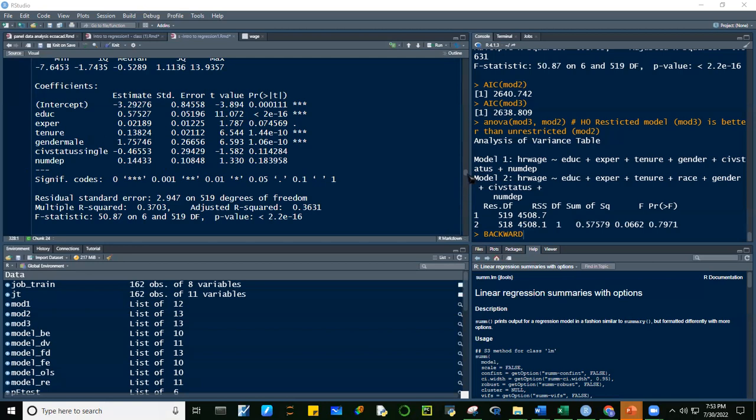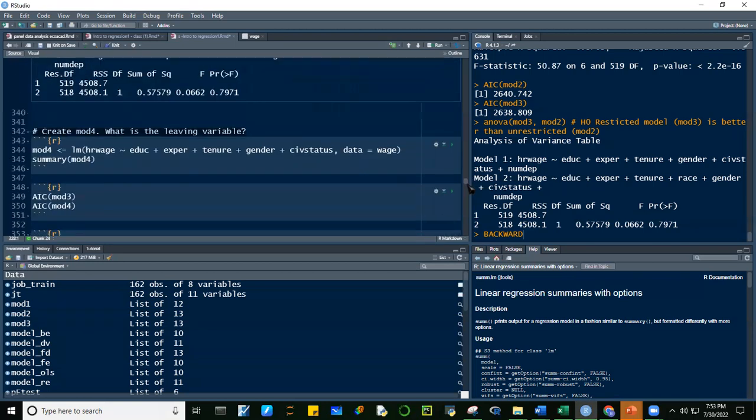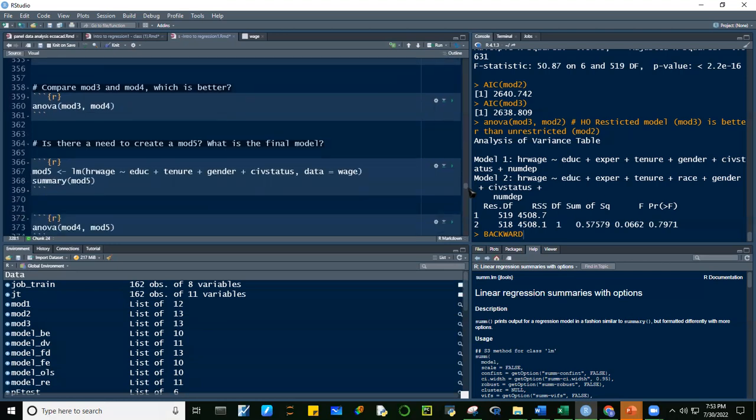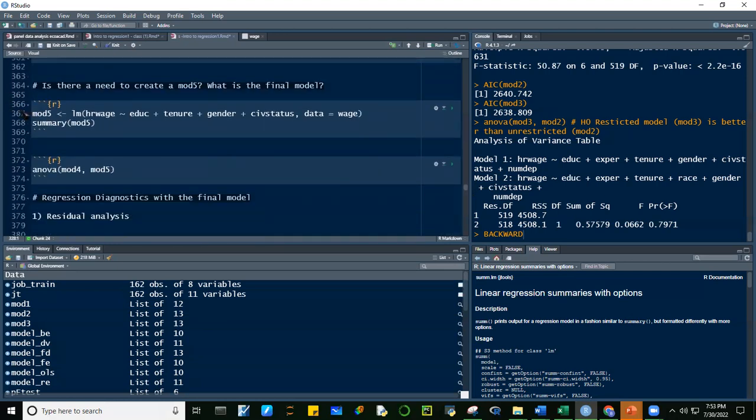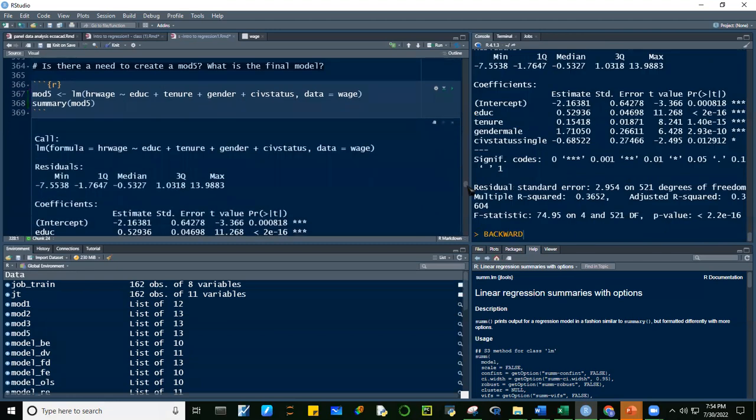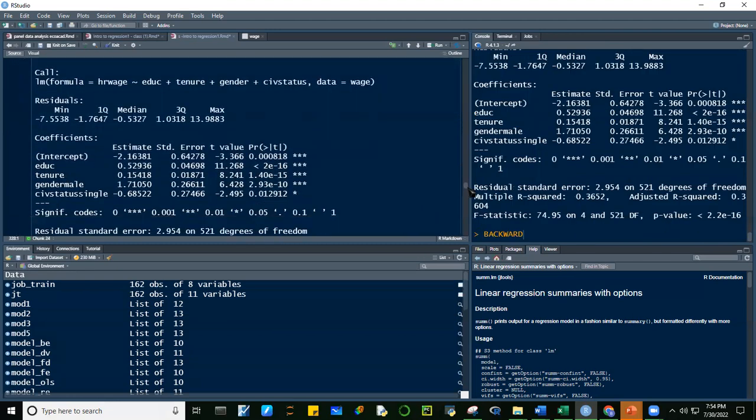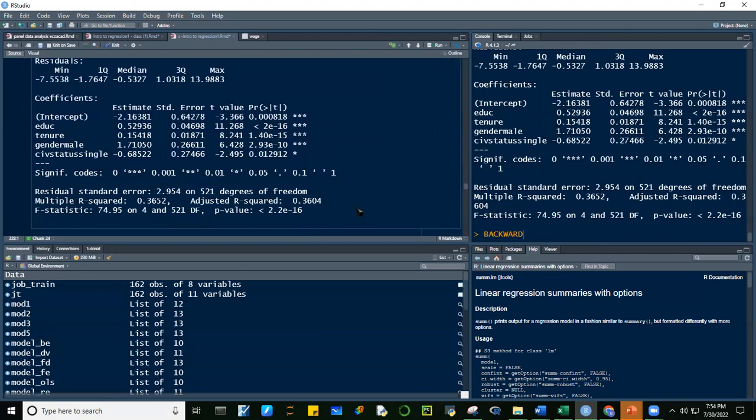Alright, so iterate na naman natin model. Ulitin natin. Okay, so we once again do regression. So ito na, let's call it model 5. So 1, 2, 3, 4, tinanggal na natin si number of dependents. Okay, summary natin to. Again, summary. What do you notice, guys? Lahat significant na. All are significant. Pero yung adjusted R-squared natin, bumaba. Kasi kanina 36.3 yata, ngayon 36.04.